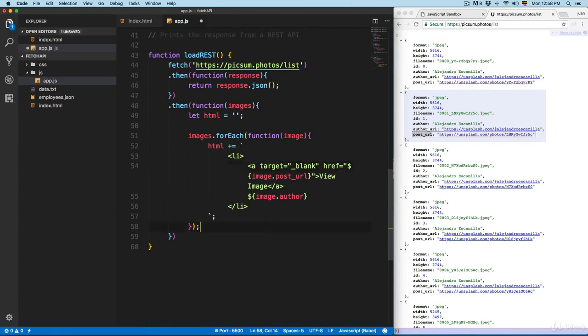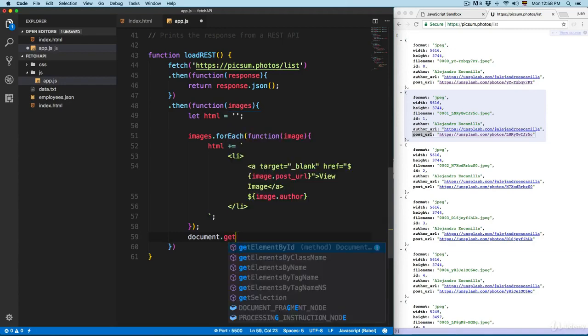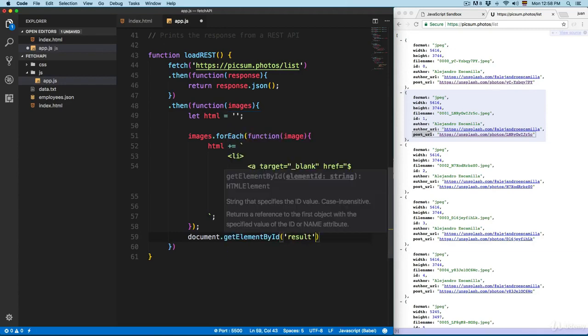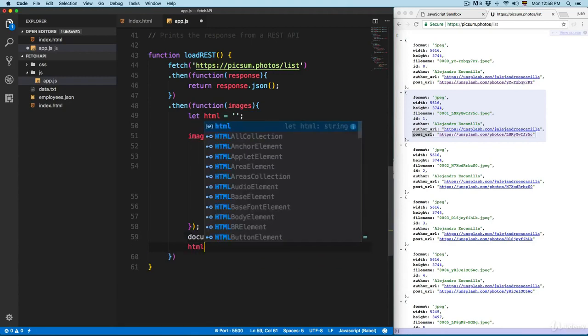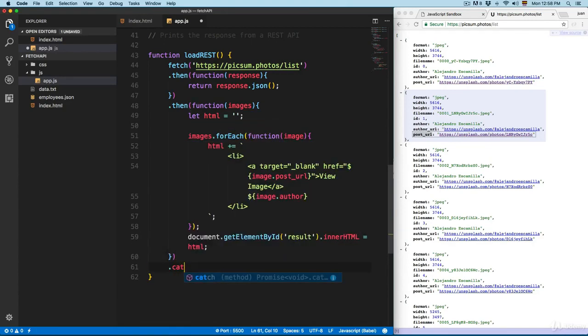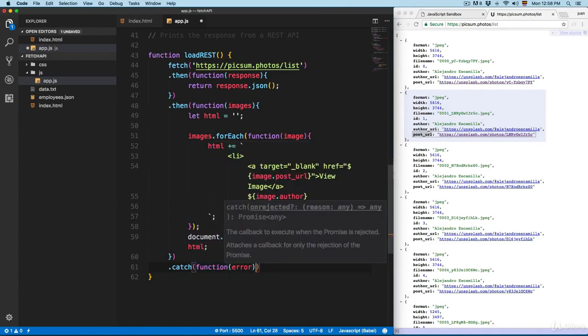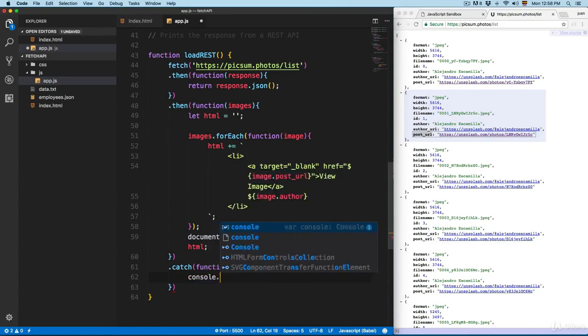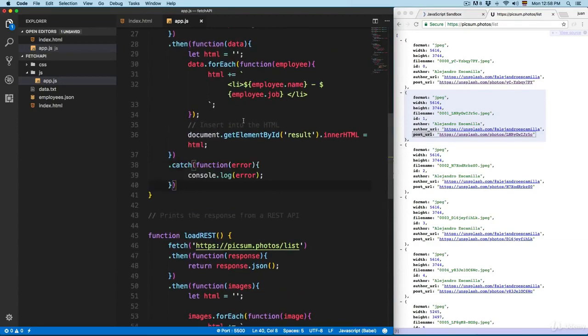Right after the for each we're gonna insert the code, the generated HTML, get element by ID, and we're gonna pass the result, and we're gonna add inner HTML is going to be equals to HTML. Finally, right here we can add the catch in case that we have any error, and console.log the error. In the last example you can also add this error right here.